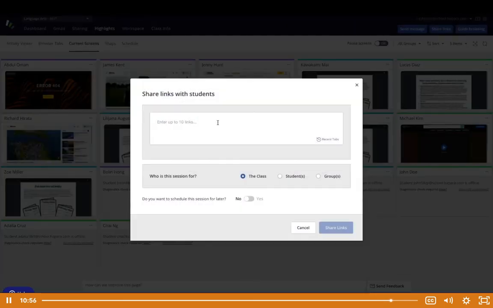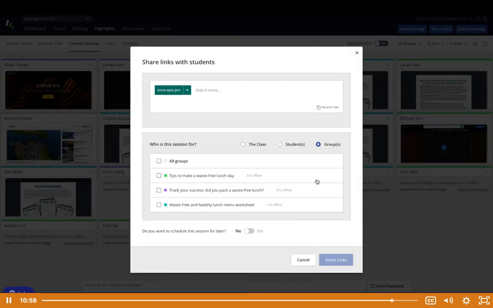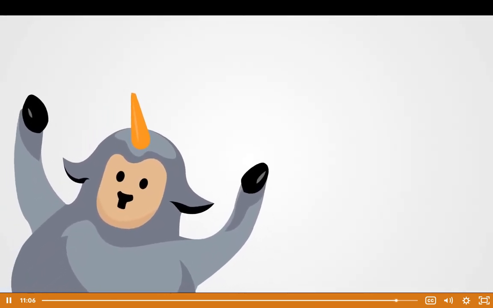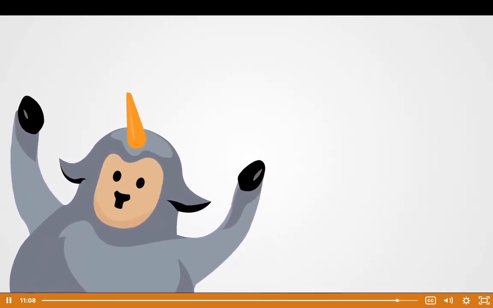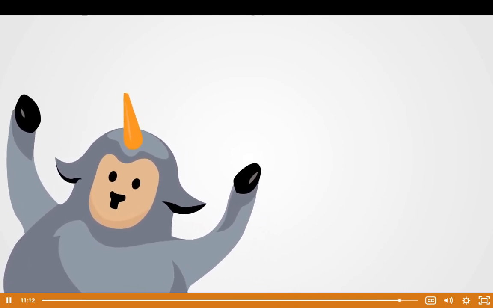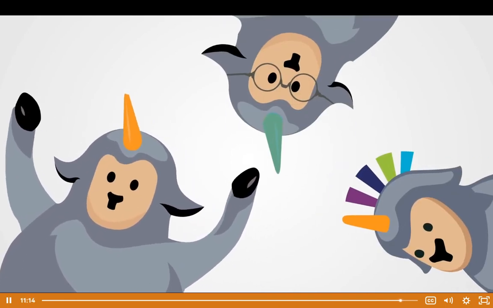You use the Share Links feature and share an activity with each group. It only takes a couple of minutes to set up, and then everyone is off and learning. Hebe is so happy that you've learned more about using groups and highlights. He wants to be in one of your groups. Okay, maybe not Hebe. We'll make a special Sheepicorn group just for him.